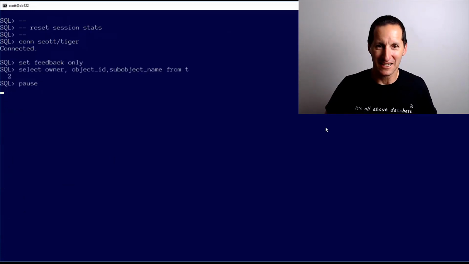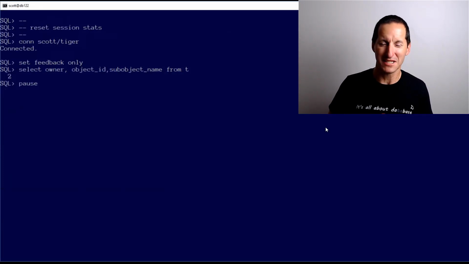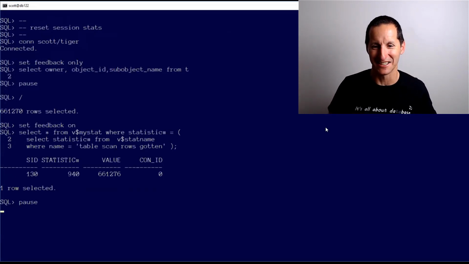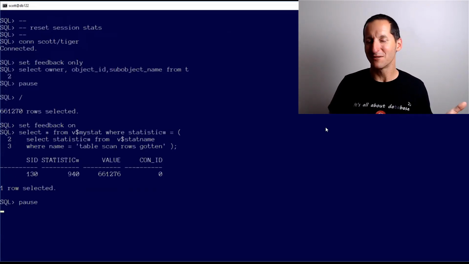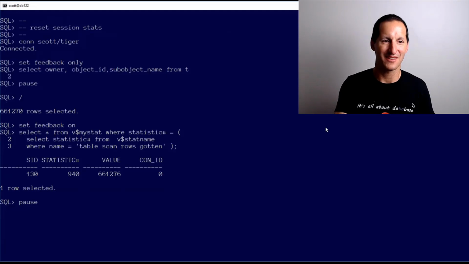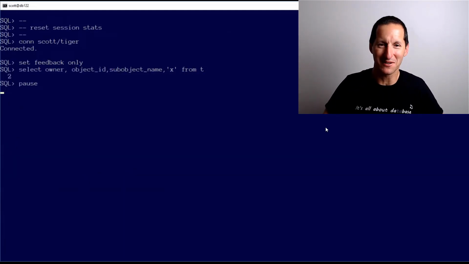Let's now do something slightly different. I'm listing all the columns individually from T. So it's pretty much the same as select star. Let's run that. And surprise, surprise, once again, now you're getting ready to leave the call. Yes, the number of rows in the table equals the number of table scan rows we did. So far, so good. Let's now make a tiny, tiny modification.